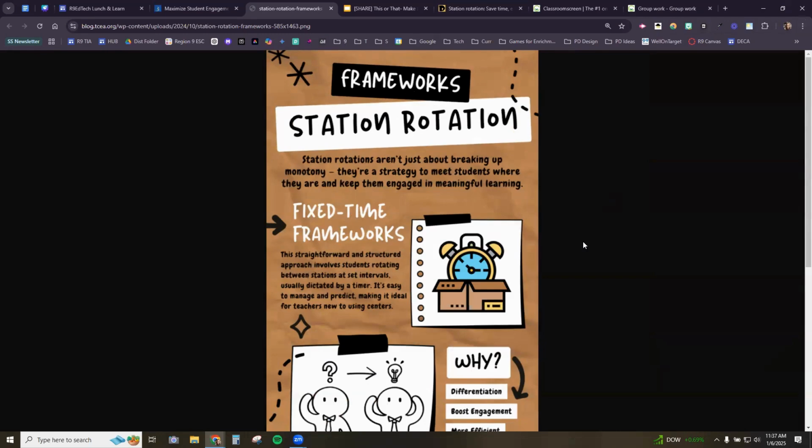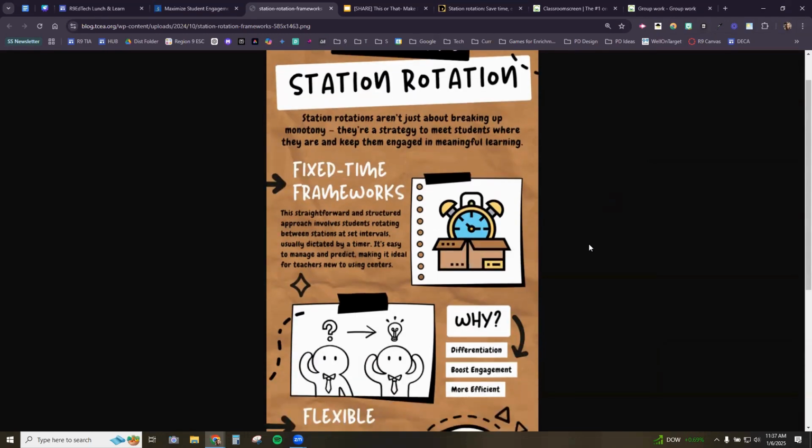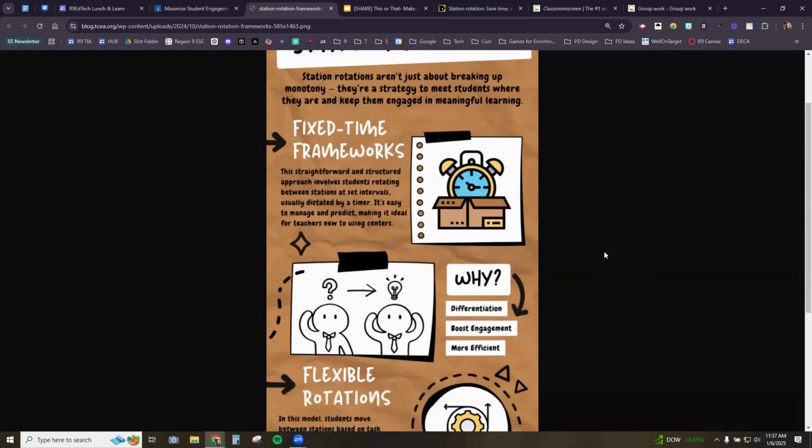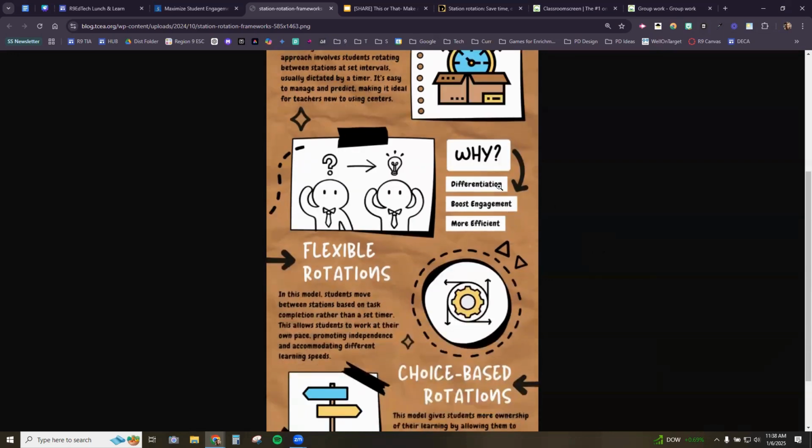The first one that you can consider is fixed time frameworks, which is you set that timer, students complete the work within that amount of time, and then they're going to switch to the next station. So that's definitely one that's good for someone who's not as comfortable with stations and prefers things to be very predictable. So that's a great way to dip your toe in for stations.